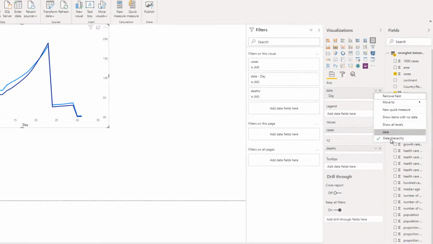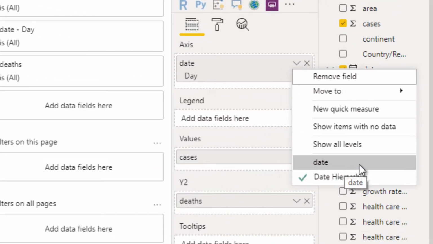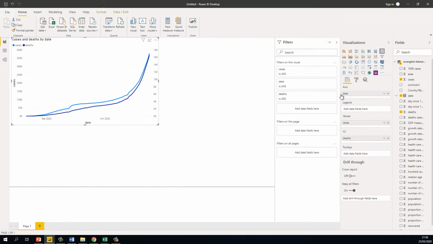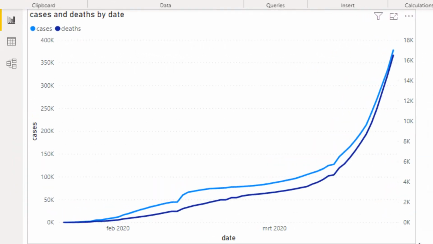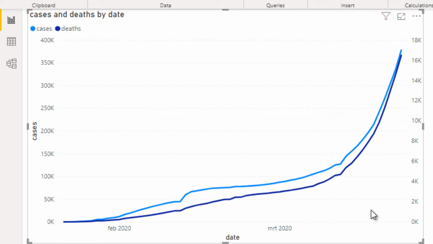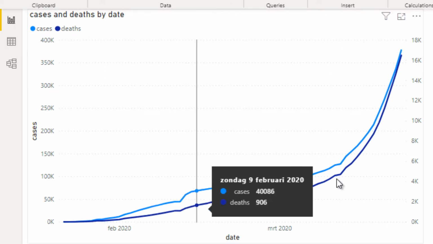You can solve this simply by selecting date instead of date hierarchy. So right now, there you go. It displays the dates specifically here. Okay, cool. Now imagine that we want to also display the amount of recovered people.